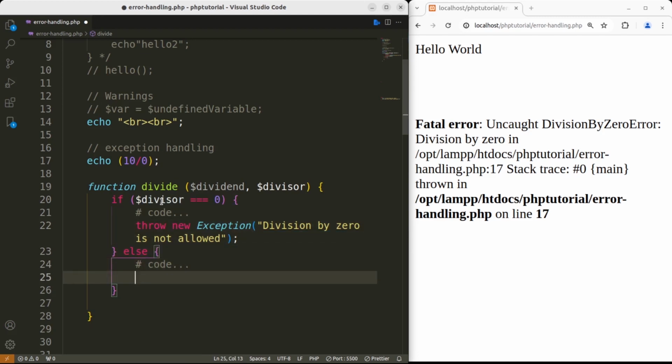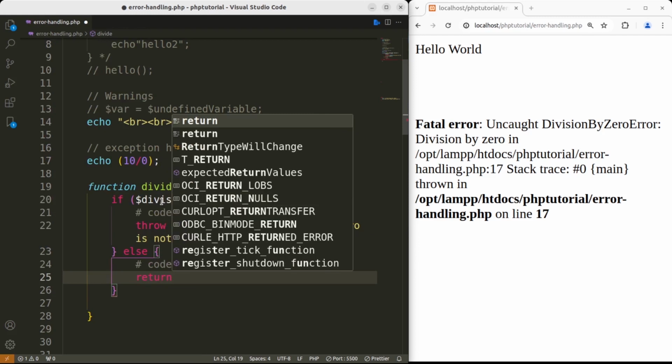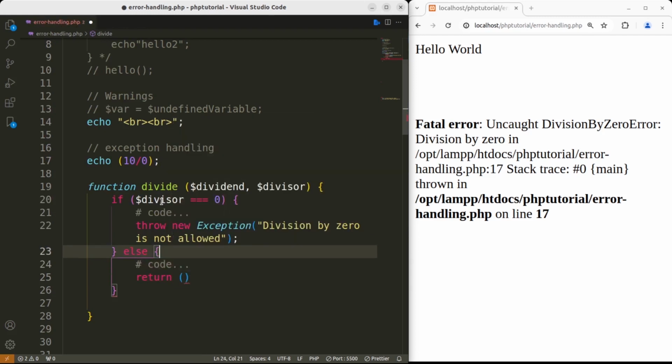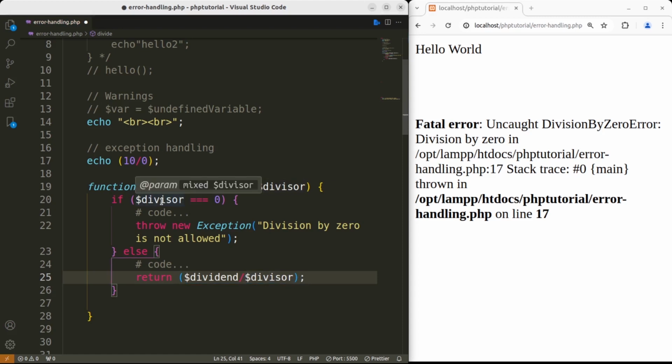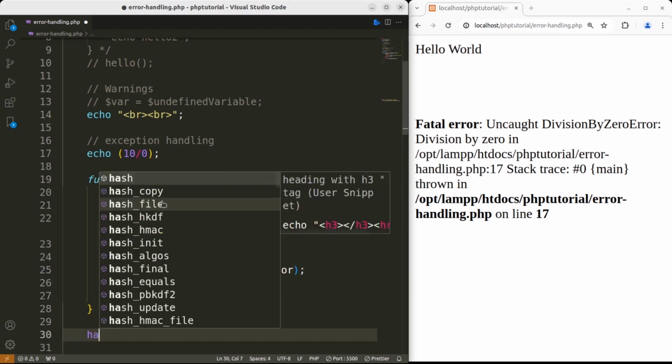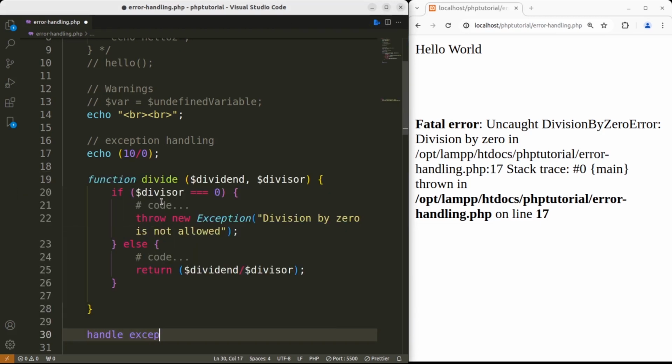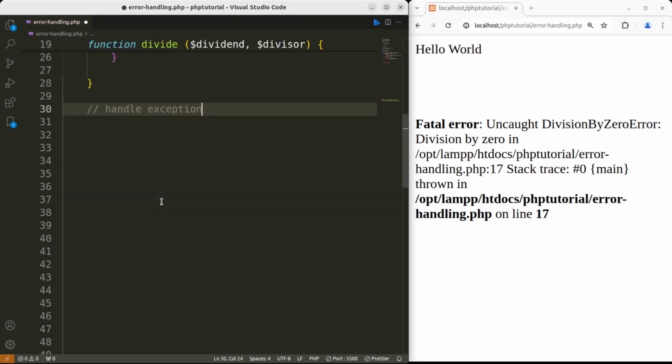Otherwise, simply return, or let's copy both of them, paste that in here. Let's make an expression which is something like this. Otherwise, simply return the answer, dividend divided by divisor. Now finally, you'll be interested in how you can handle exceptions. Let's comment that out and scroll all the way up.